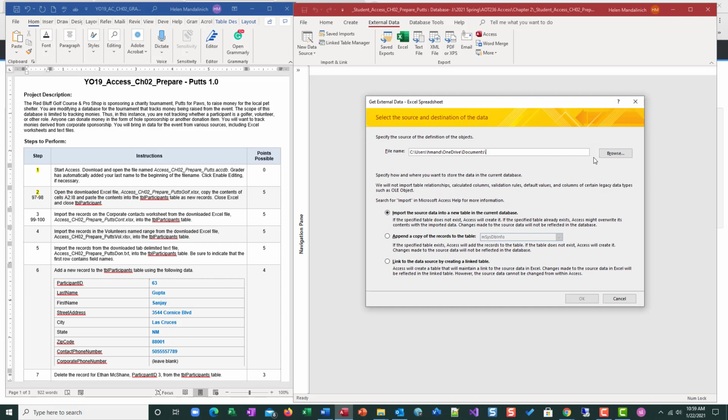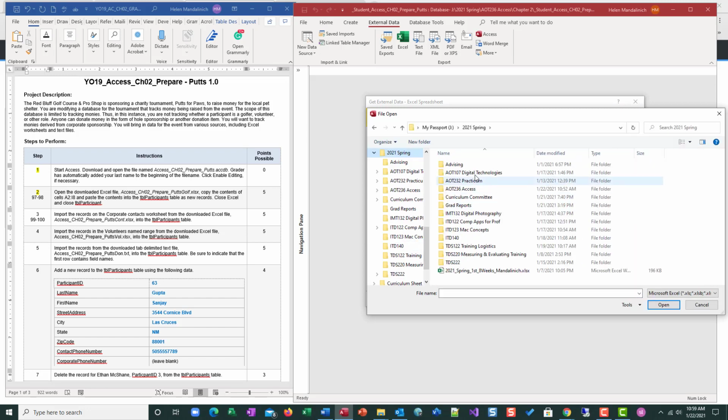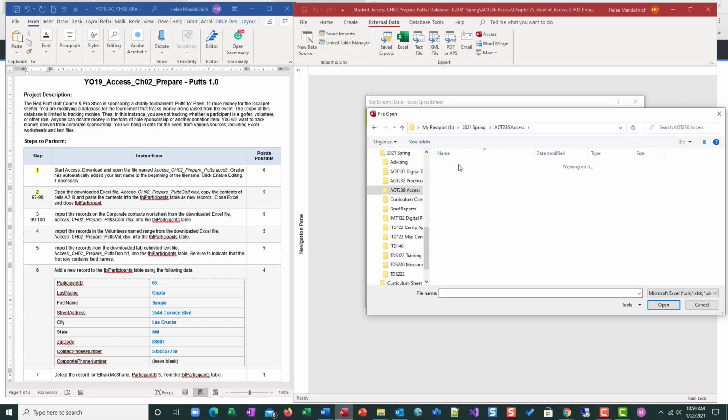The first thing we need to do is find the Excel file, so I'm going to browse and find my file. And then of the 3 that are there, I'm going to look for the one that has C-O-N-T on the end. And I found it.